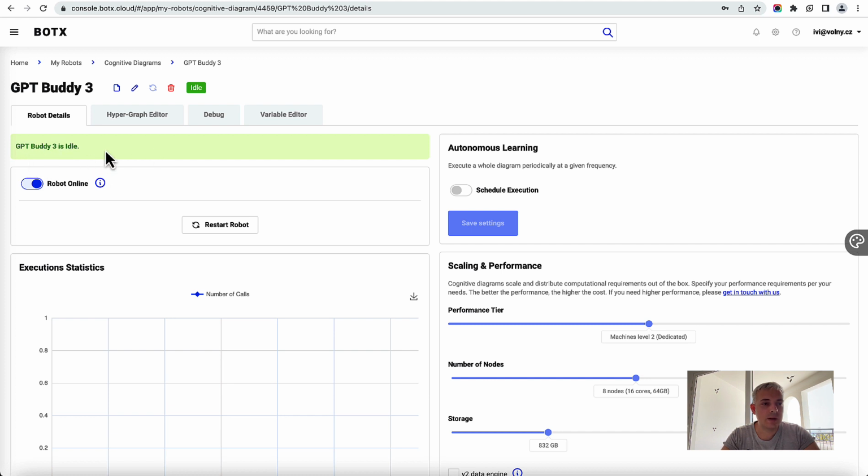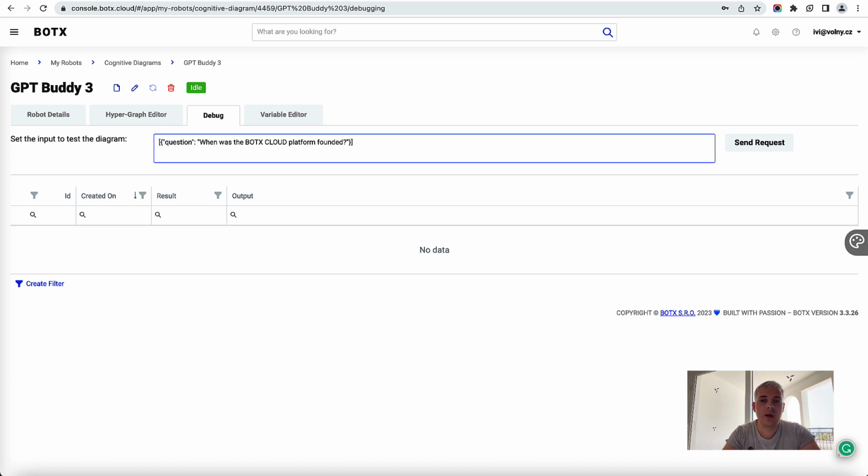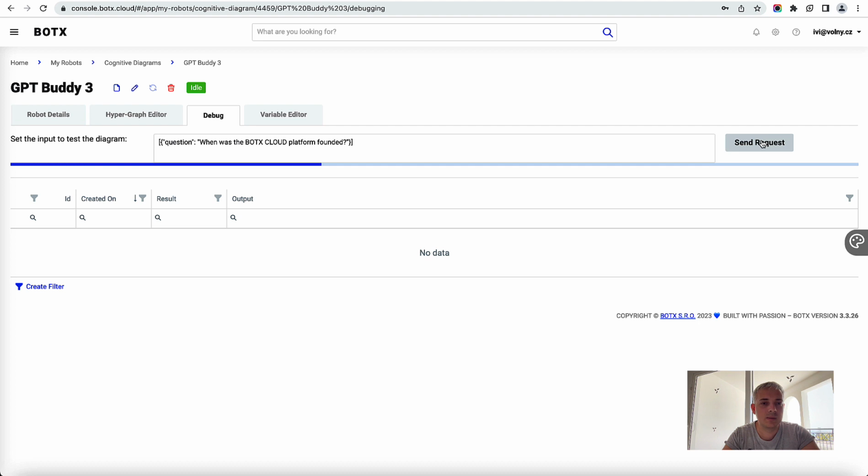Okay, so our bot is switched on, and let's go straight to the debug tab here and try it. As I said, the input is in the JSON format, so we need to set this typical JSON notation. And like we set up earlier, the name of the object property will be question. So let's call it question here. And what will be the question? Let's say, when was the BOTX cloud platform founded? And let's try to send the request.